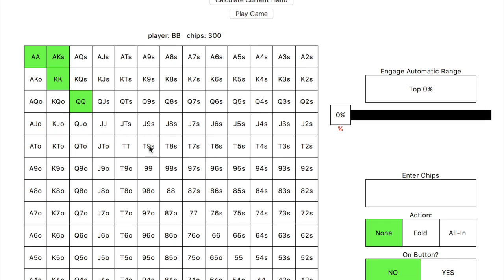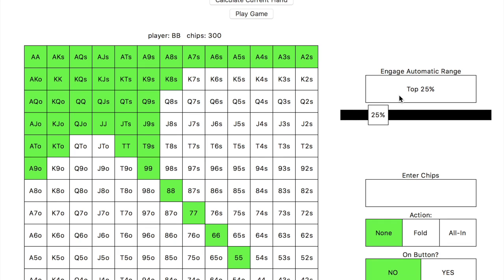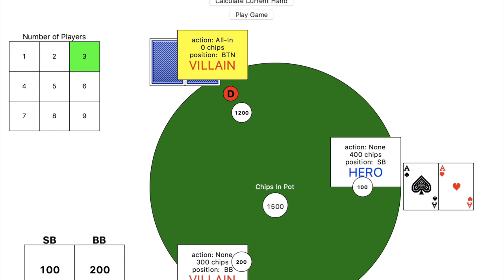However, it's pretty slow to put in every hand manually, so I also have an automatic range generator in which you can put in a number and then it will use the top percentage of hands of that number. So for example, I type in 25% and then engage, and now the top 25% of hands are in the opponent's range. I can also do things like change the amount of chips the opponent has, change his action, and change his position. Now if you go back to the table, you'll see his information is totally different.